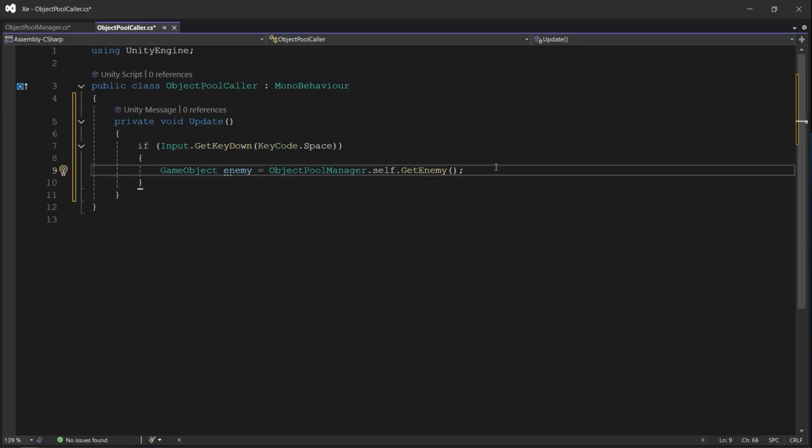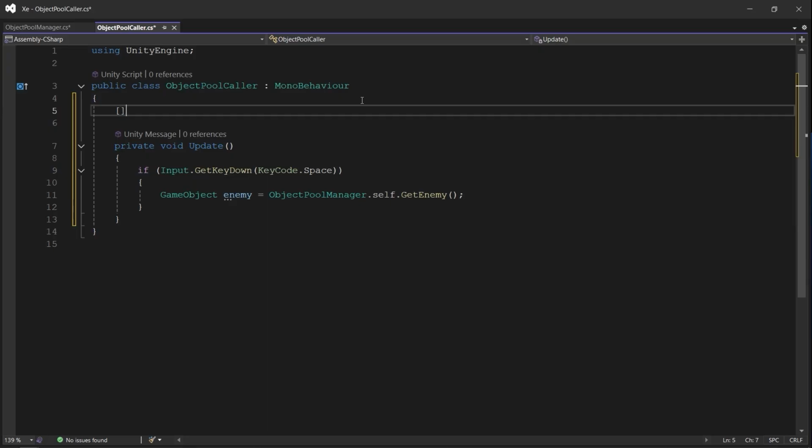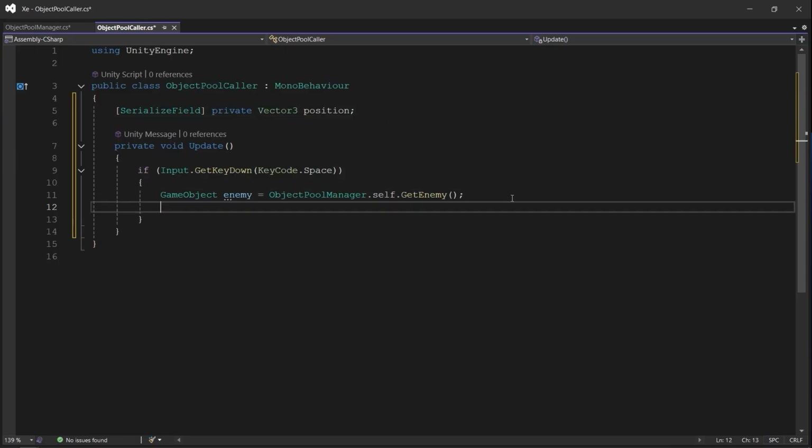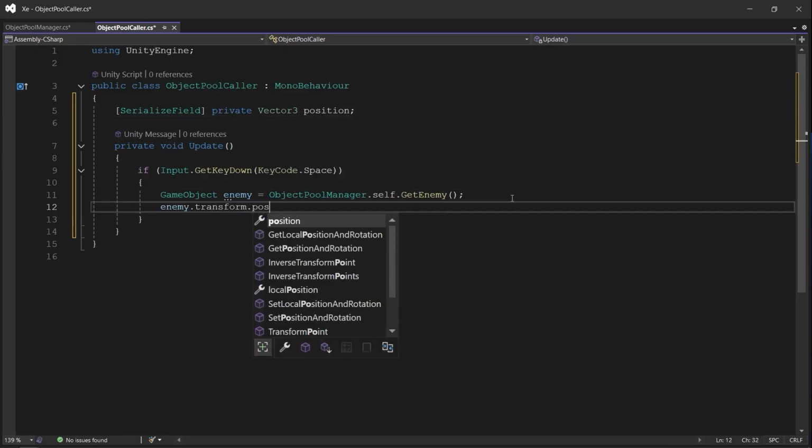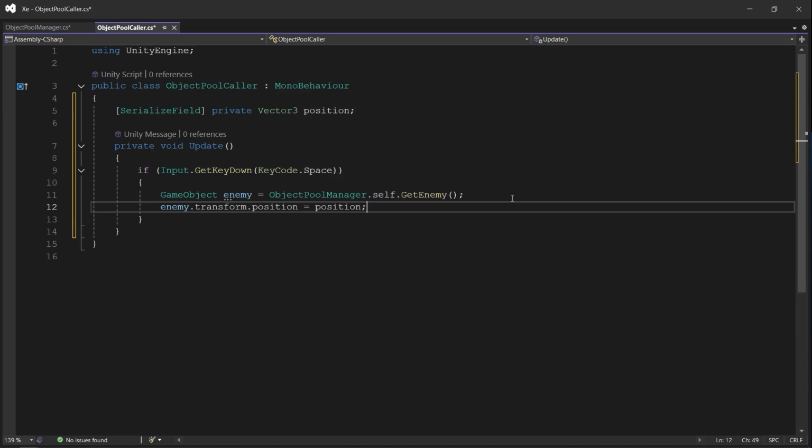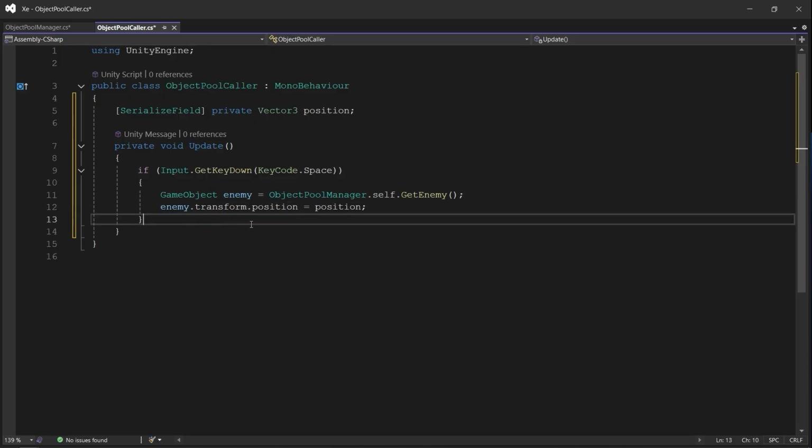And here we need to change the position of the enemy. Let's declare a Vector3, private Vector3 position. And here, enemy.transform.position equals the position. All right, after that, we need to return the enemy back to the queue. Here, we can use a timer, or you can check another key.